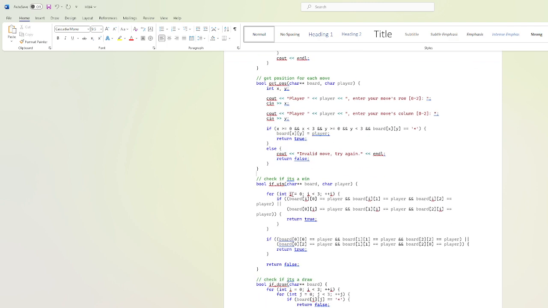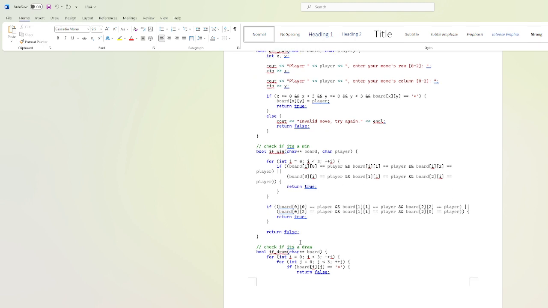And then we check whether it's a win, if one of the columns or one of the rows is all cross or all circle, then it will return true. These are the two cases, otherwise it returns false.